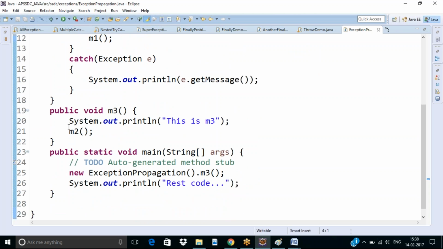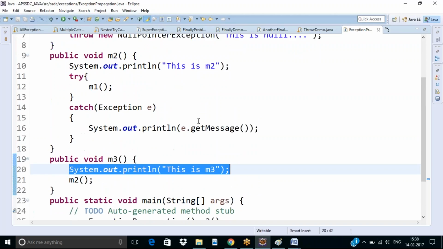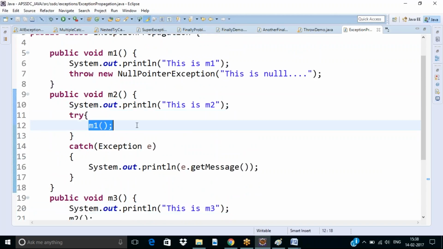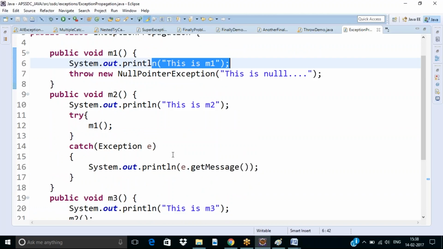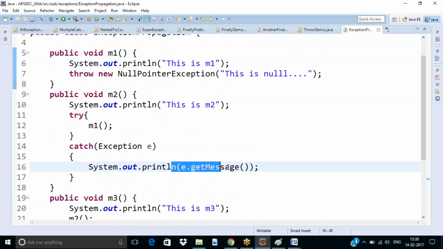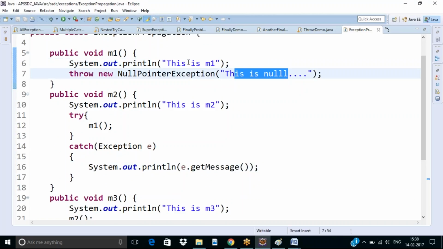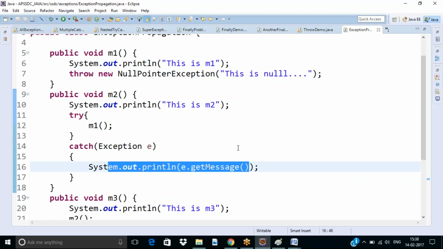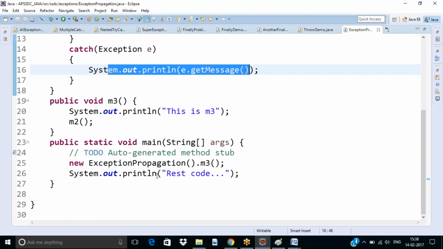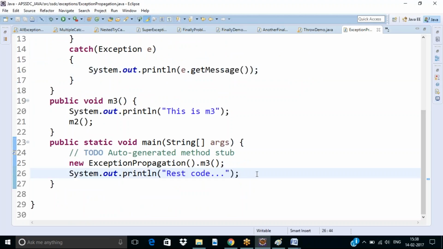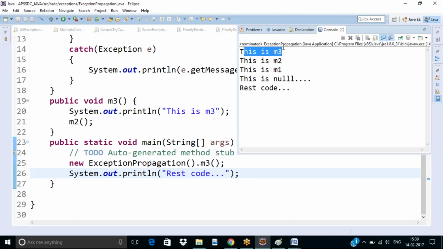Okay, now the output sequence is, you can see this is M3, next you can see this is M2, and you can see this is M1. After this is M1, immediately you can see an output from the catch block, that is this is null. This is M1, then this is null, and that output also comes from the catch block. Okay, after this is null you can see the rest code. That is the sequence. First M3, M2, M1, this is null and rest code. That is the output sequence.